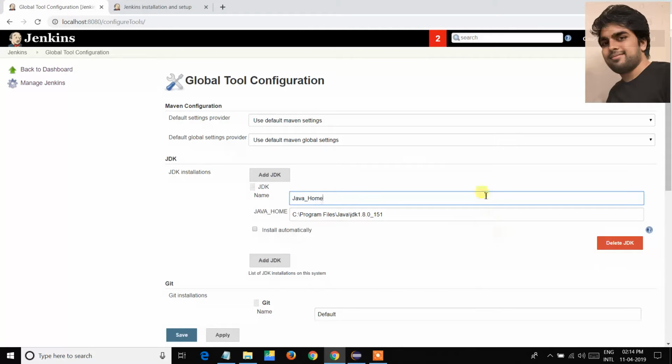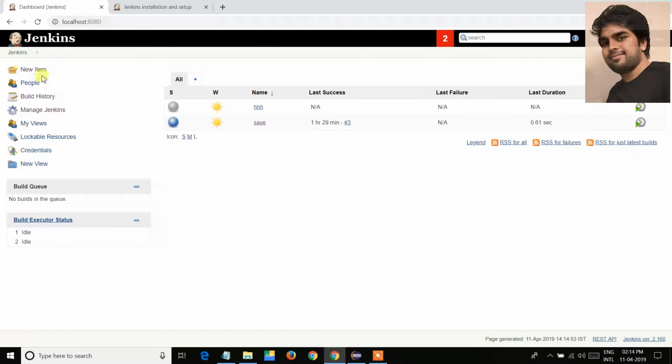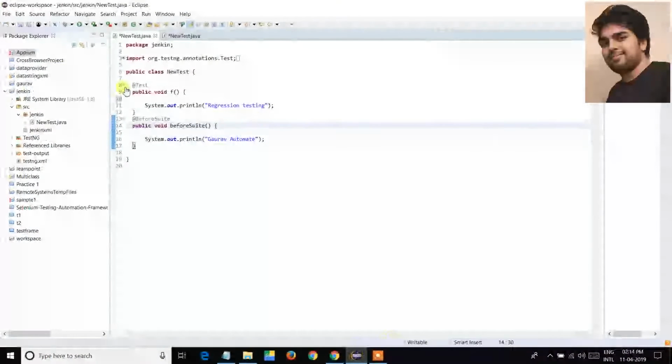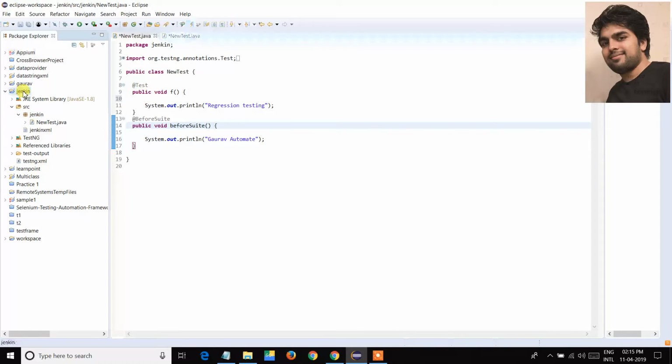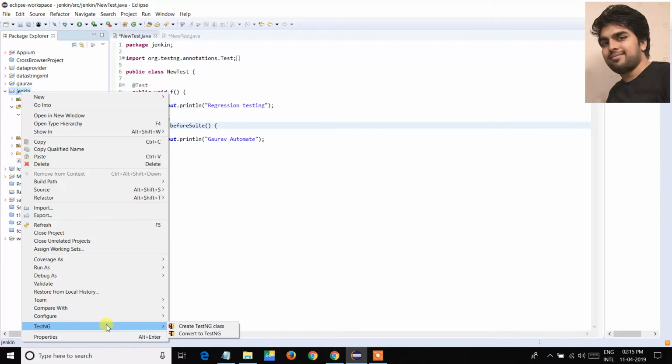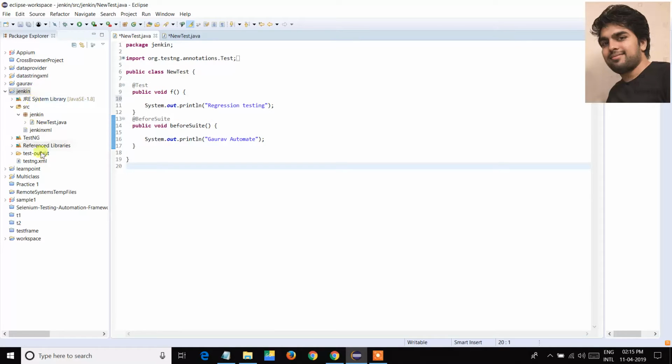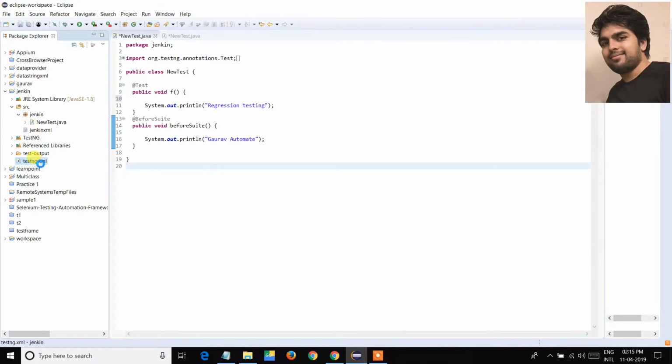The next thing we have to do, just go back to the dashboard, and let's move to the Eclipse. So once the Selenium code is ready, click on the project name and convert it to get our XML file. We can execute our Selenium code with Jenkins only with XML files. Just right click the project and go to TestNG. Convert this project to TestNG. Once that is done, you can find here a .xml file.